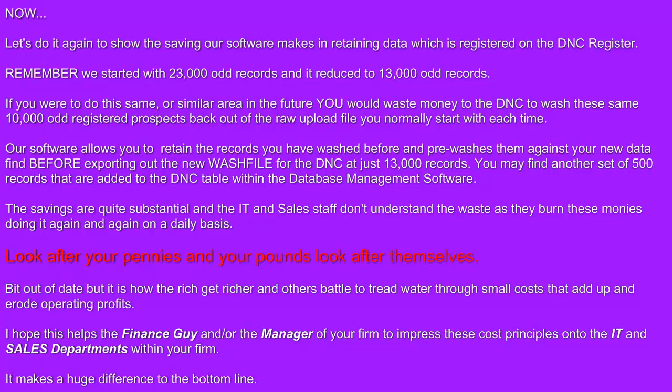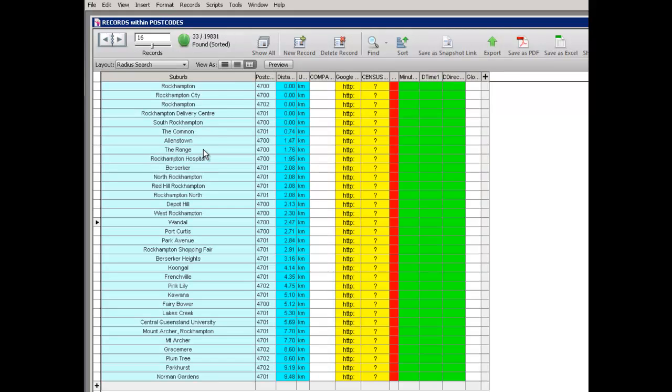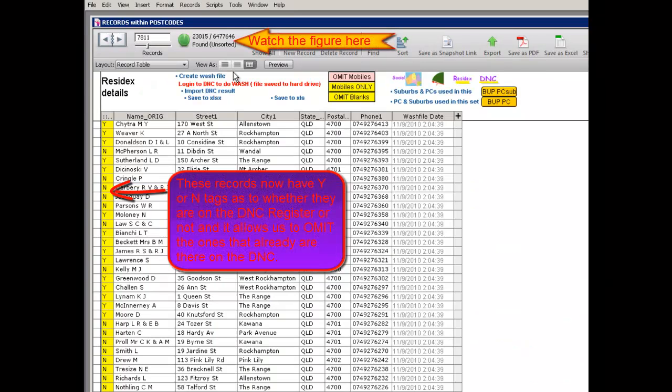This just goes through and lets you see that our software retains the DNC data. You can read that at your own leisure. It also lets you see that the finance and management usually have trouble with the IT and sales department wasting money on the DNC. It's always a good idea to look after your pennies, and your pounds will look after themselves.